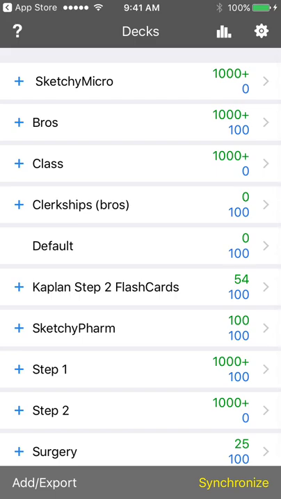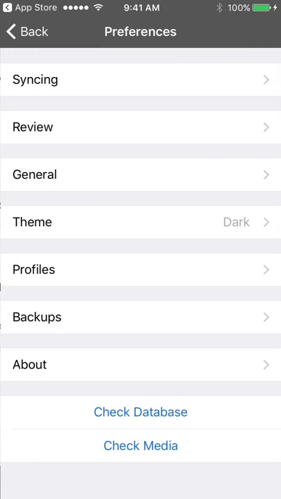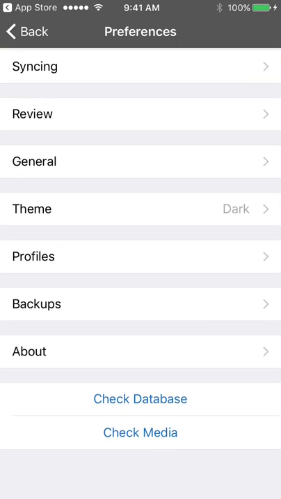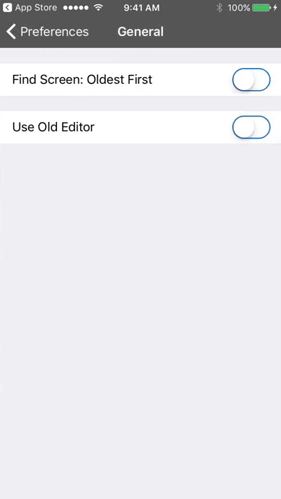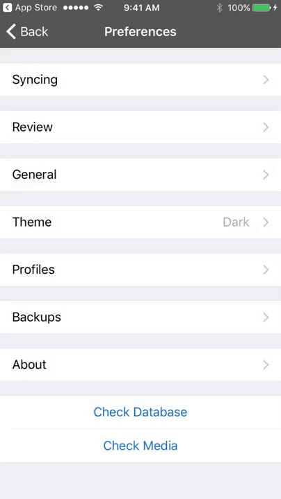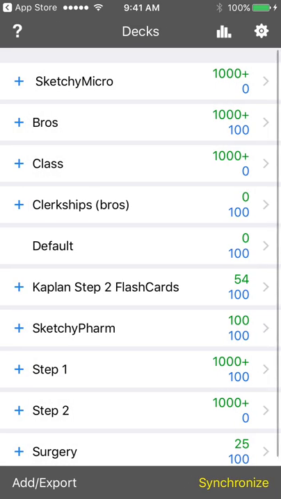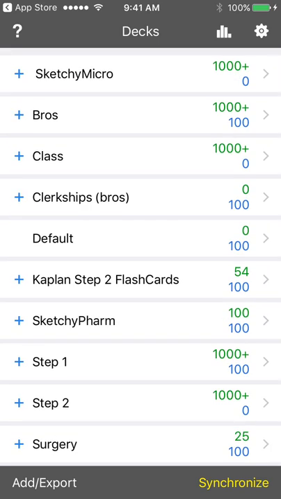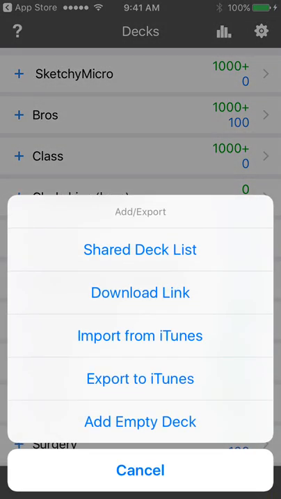I'm going to tap the gear icon in the top right. And there's tons of settings that you can change. So syncing, that's where you're going to sign in with your account. You can change review settings, general. You can change the theme, blue, dark, I like dark, profiles, backups, so on and so forth. And then in the bottom left, you can add or export your decks. So lots of options. You can import from iTunes, export to iTunes.